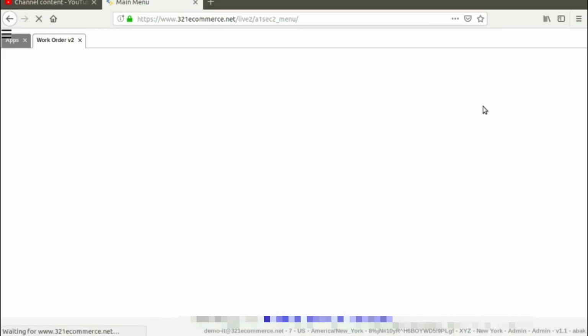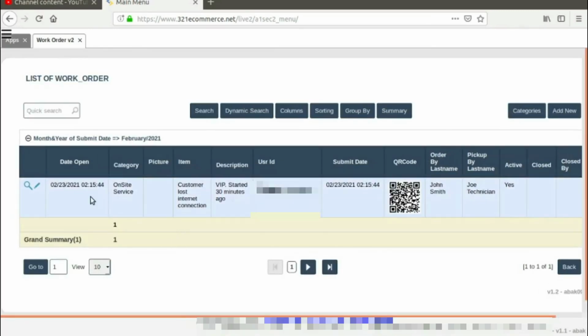There you go. So it's open like this. Immediately you know who's the customer here, and who's the technician that was sent out to try and resolve the issue. Okay. So same thing with the other app modules.